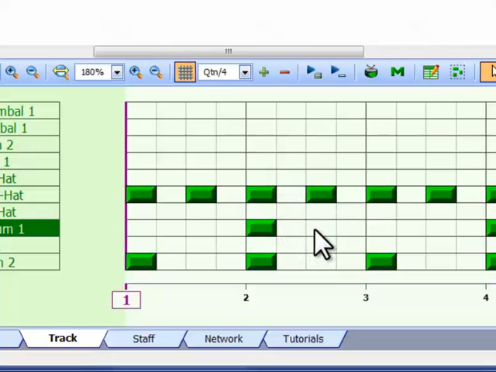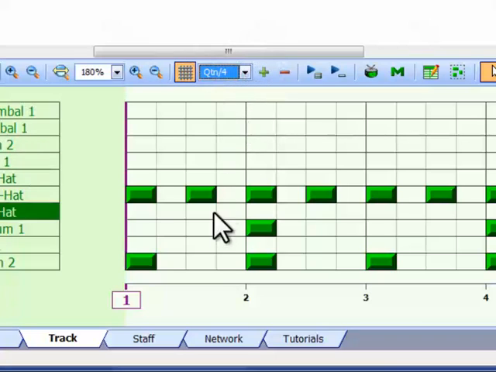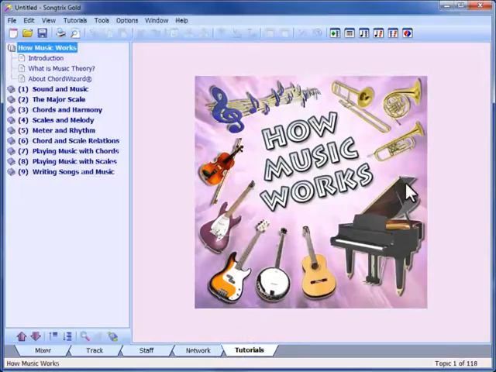You'll notice that the grid lines divide each beat into 4 places where we can create events. This can be adjusted with the grid lines control here, which is labelled in fractions of a quarter note. Mostly, you can think of a quarter note as being the same as a beat, although it depends on the song's time signature. Read more about this in the How Music Works tutorials.